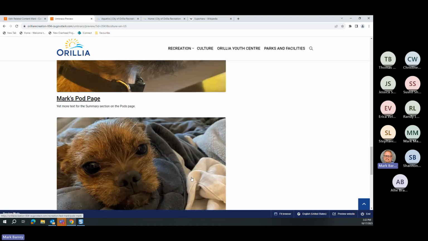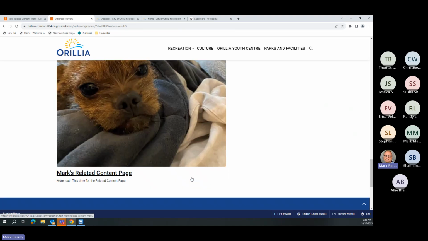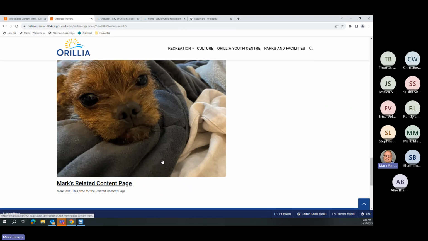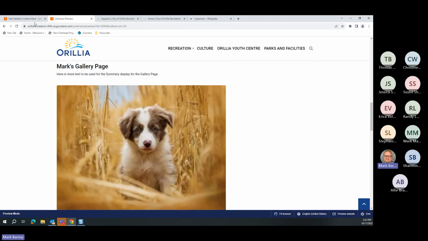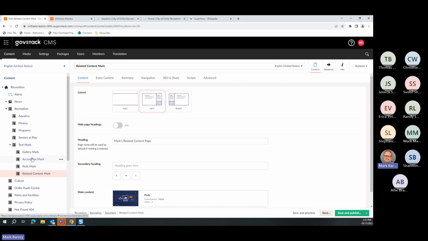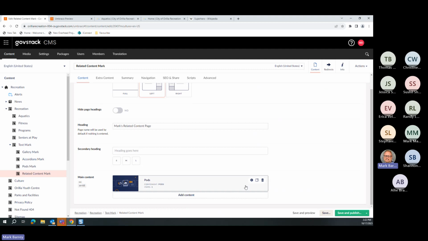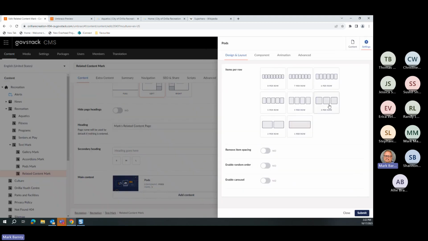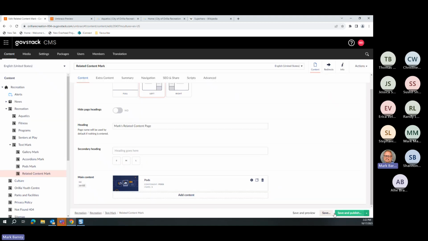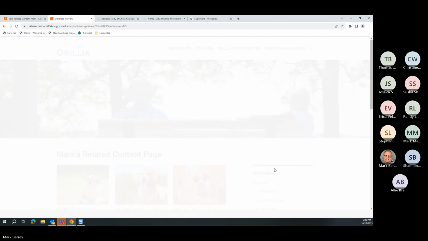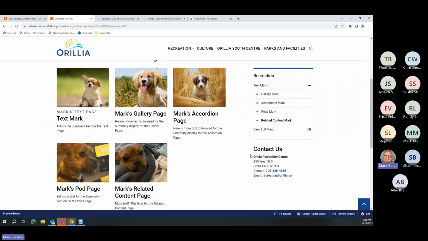Okay. So we have all these different pages, but I haven't even touched the settings yet. This is just the default. What I can do is I take a look and say, well, I got 5 pages. So what I can do is 3 per row, 3 on the top, 2 on the bottom. So I go into my pods here and I can pick 3 per row, submit, save and preview. And now we set it up like that.